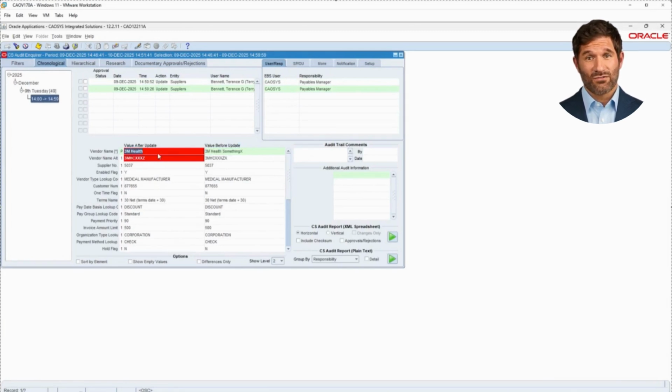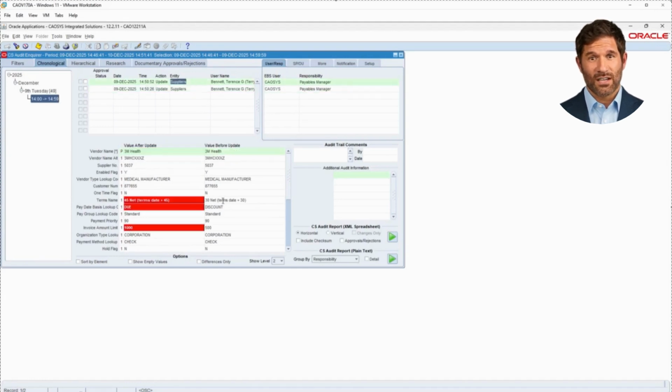And if we look at the second record, we can also see that the payment terms have been changed from 30 days net to 45 days net, and then that the pay date basis from discount to the due date has also been changed. And finally, that the invoice amount limit has been changed from 500 to 1,000.